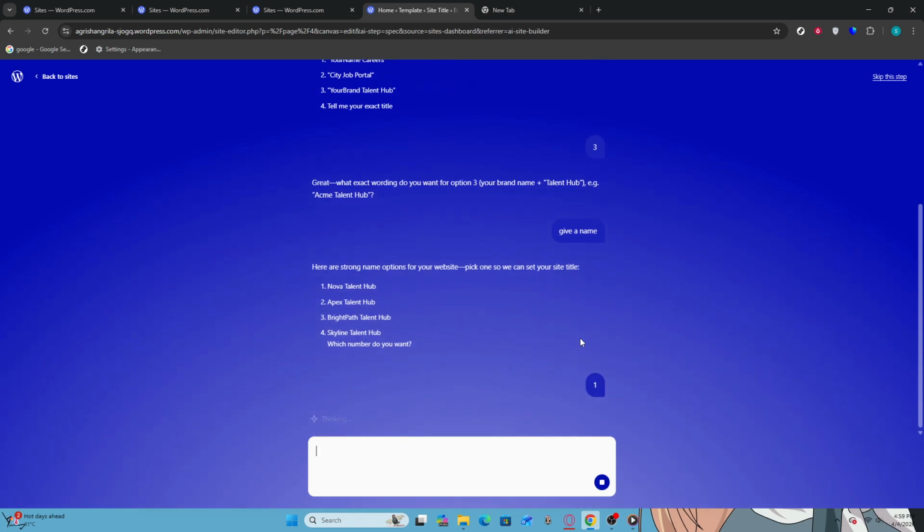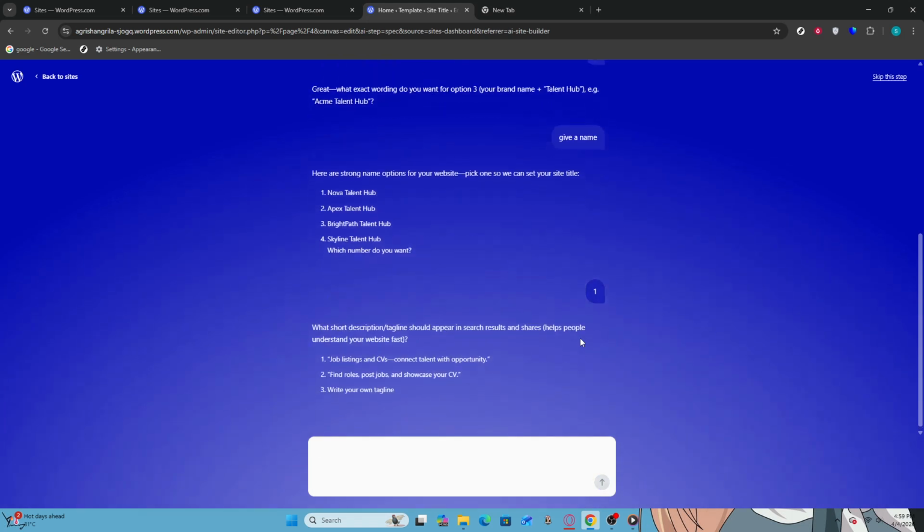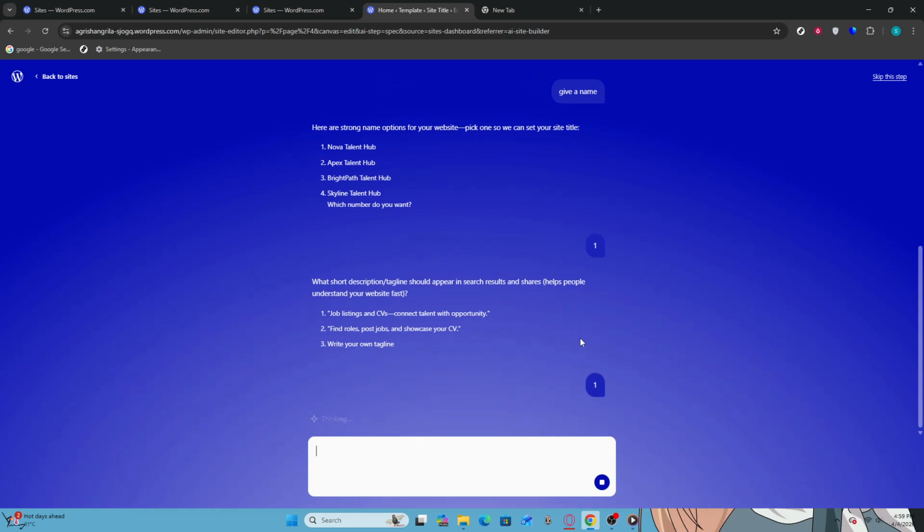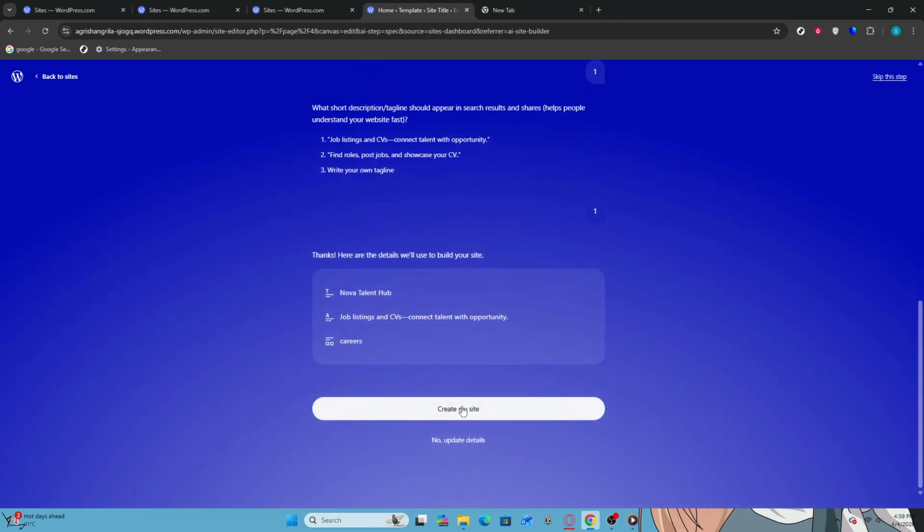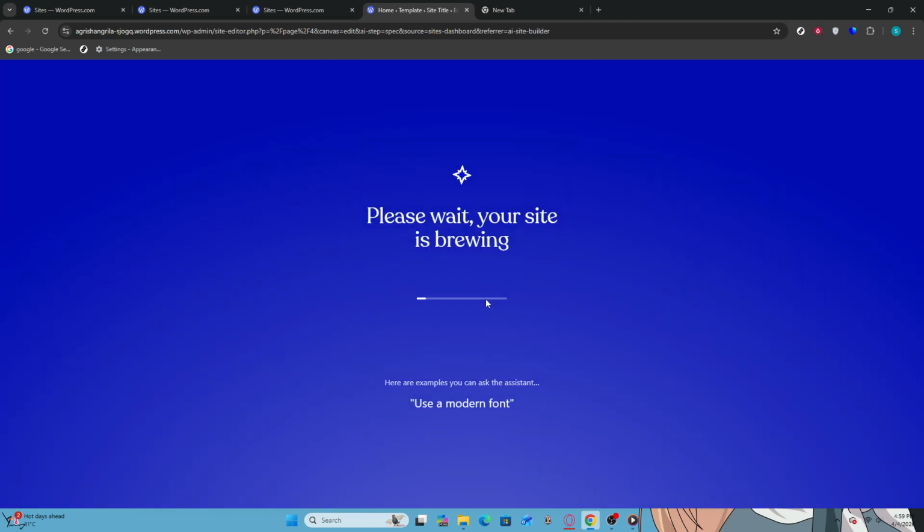You will then be prompted to provide a site title, which will be displayed in the browser tab. Type in a suitable name for your job portal and CV website. After entering the name, hit Enter to confirm your selection.